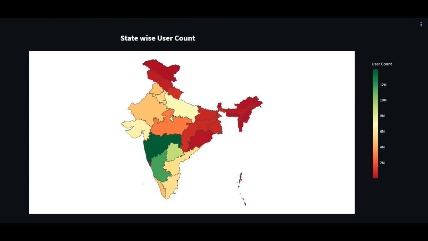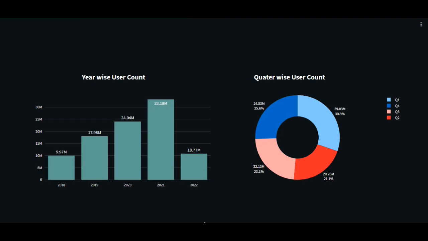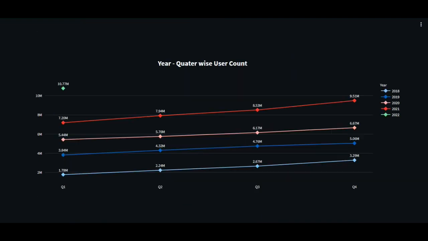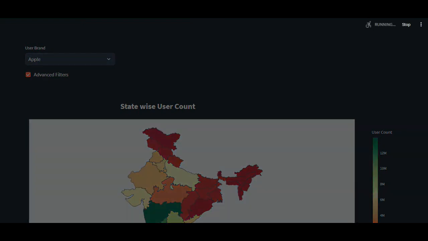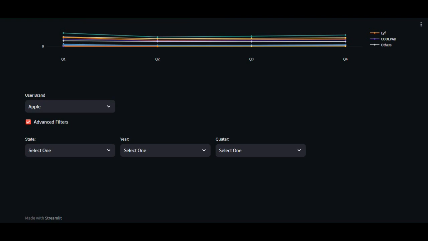First, we got the data of state-wise user count. And next, year-wise user count. And next, quarter-wise user count. And next, quarter-wise user count on all the years. Next, if you want an in-depth analysis of Apple, just select the option Advanced Filters. Here you will get the three options. One is state, second one is year, and third one is quarter.